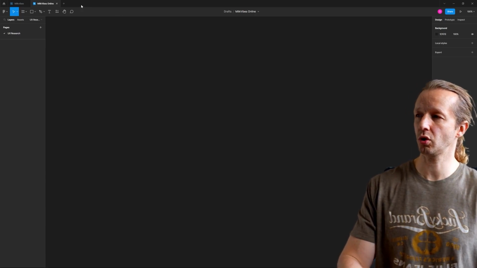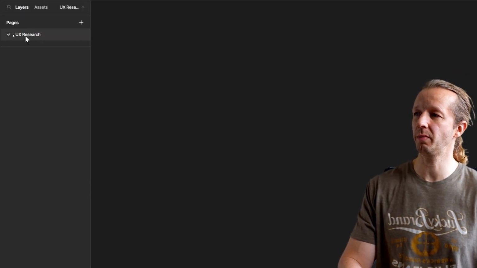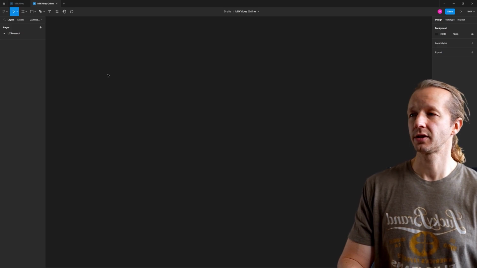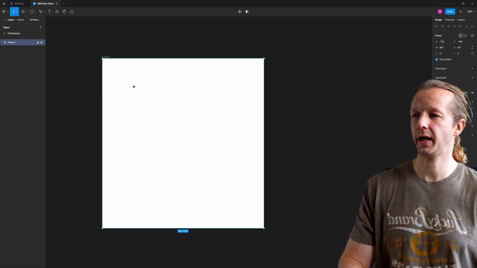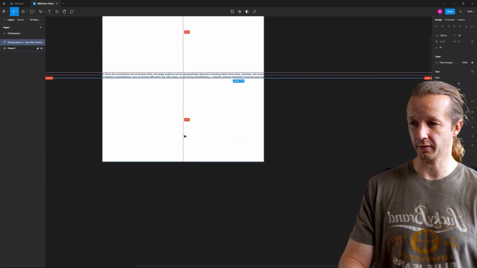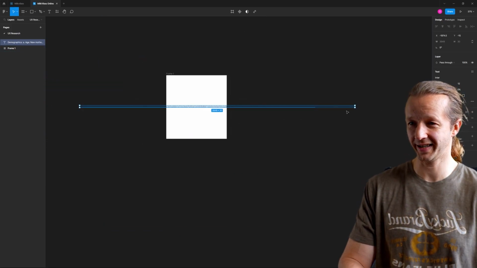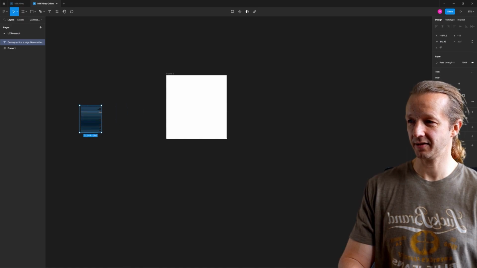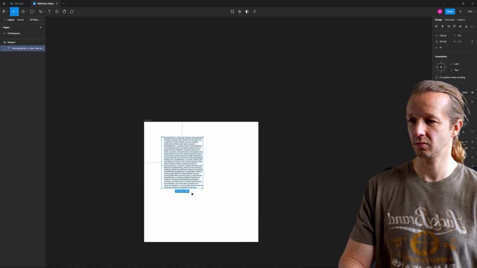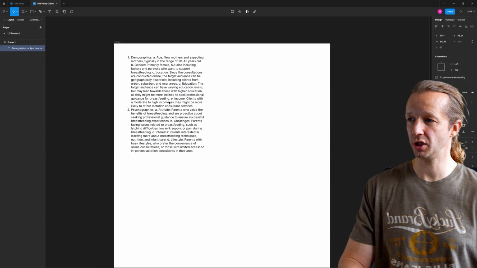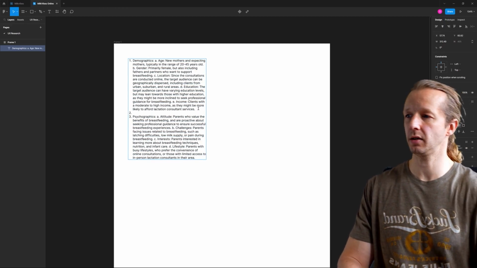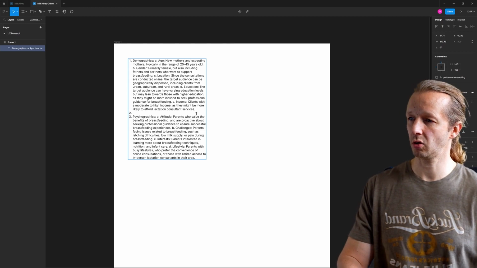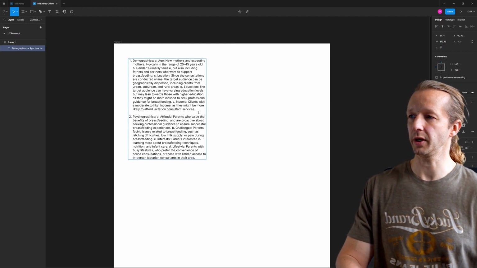Figma document here where I have one page called UX research. So I'm going to get a frame out here, and I'm just going to paste in all that stuff. And of course, we have this very large text area. I'm going to shrink that down. All right, so we're doing UX work here, and this is our first bit. All right, so there we go.